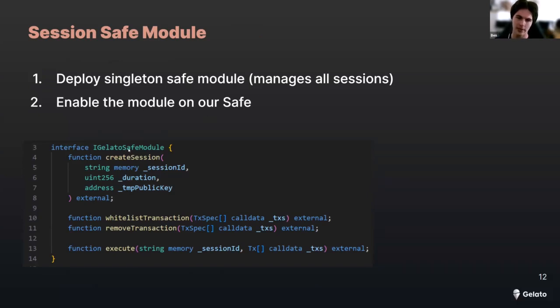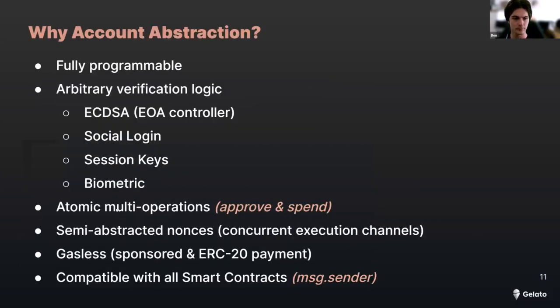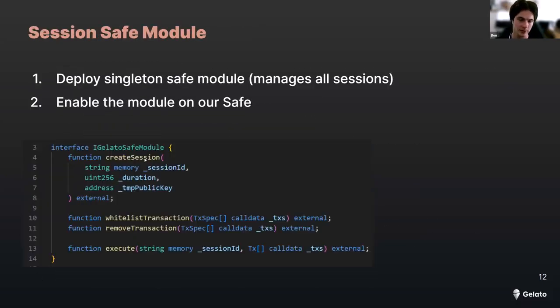And the way the interface for the safe module looks, we have essentially all the features I outlined here. We can create sessions. Using a session key, we can specify duration and also the public key of this temporary wallet we've generated in our client.